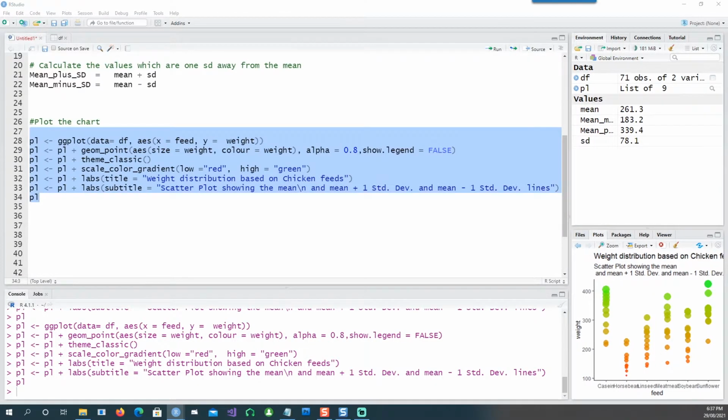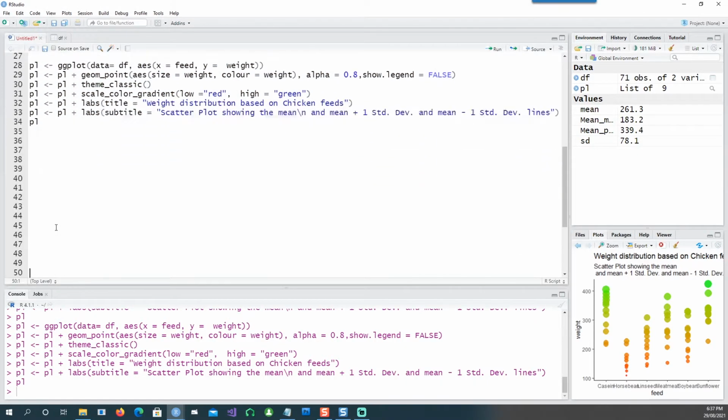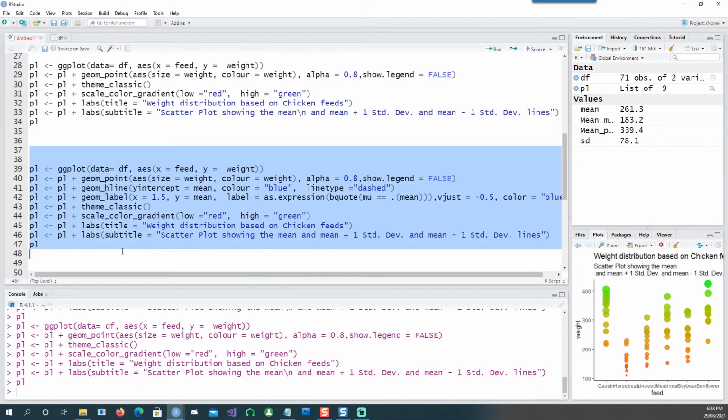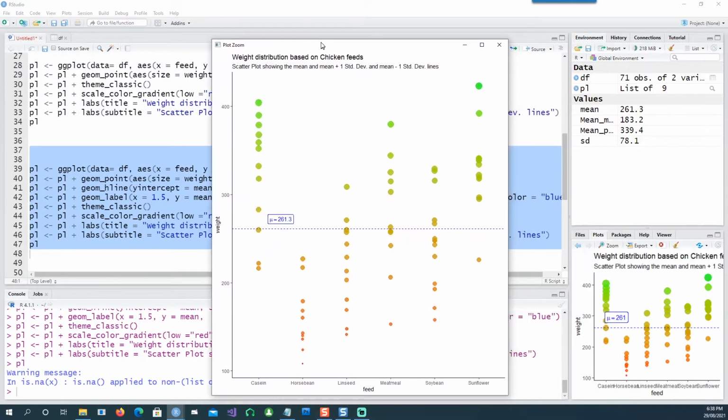And now let me go one step further. Remember, we wanted to show the mean line and the standard deviation plus and minus the mean also. So if I run this, all I've done is add another line called geom_hline, which is going to be a horizontal line starting at the y-intercept equals mean. So basically, it's going to represent the mean in blue color, and we want the line type to be dashed. So if I run this, I should get a horizontal line, which represents the mean.